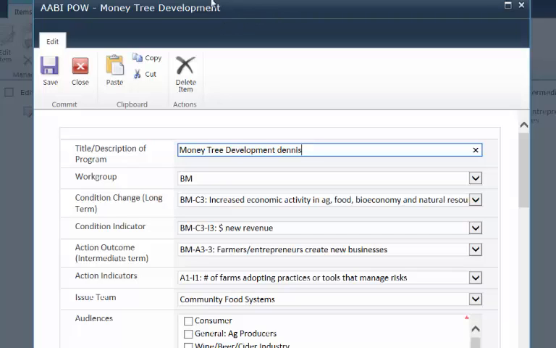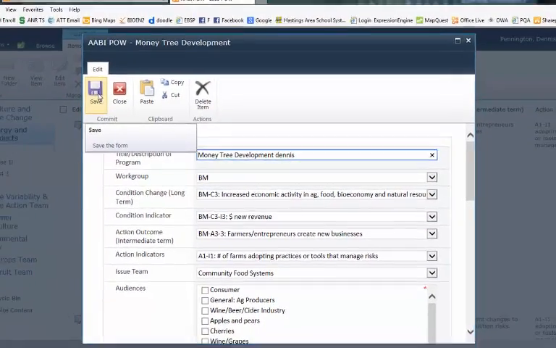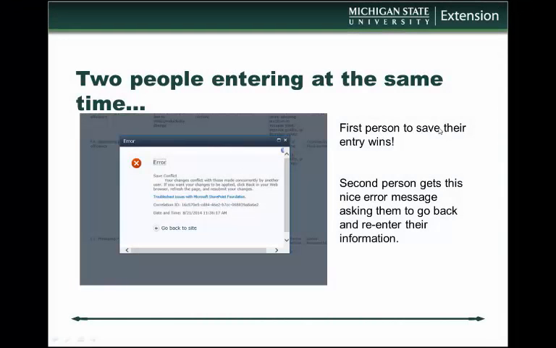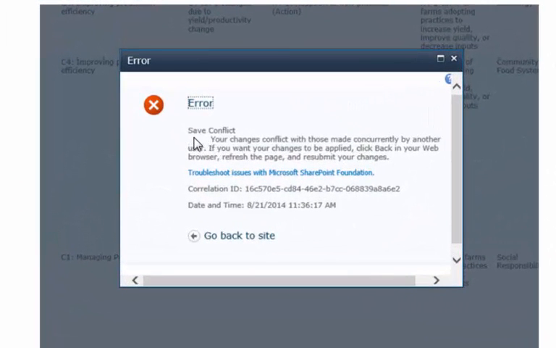If two people are in here editing at the same time, you won't get any message or error indicating that somebody else is editing the entry. When you go to click the save button, you will get an error that would pop up like this. The first person that hits the save button wins. Okay, you get your data saved and all the changes that you made. The second person that goes to save will get this nice little error that says save conflict. Your changes conflict with those made concurrently by another user.